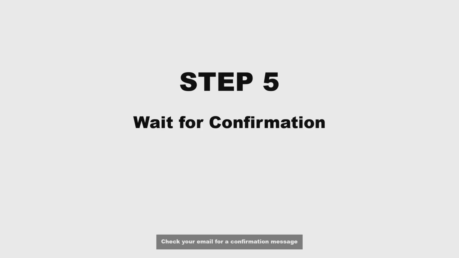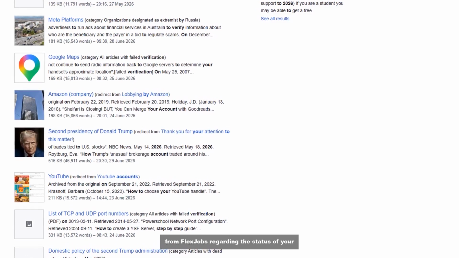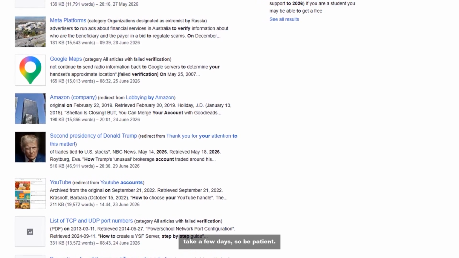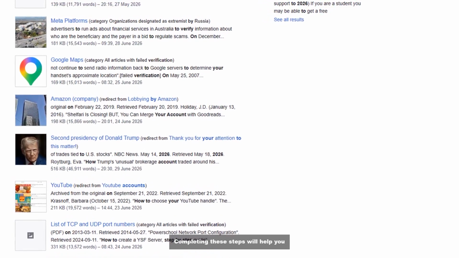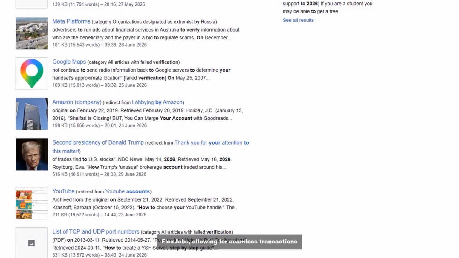Step 5. Wait for confirmation. Check your email for a confirmation message from FlexJobs regarding the status of your bank account verification. This process may take a few days, so be patient. Completing these steps will help you successfully verify your bank account on FlexJobs, allowing for seamless transactions in the future.